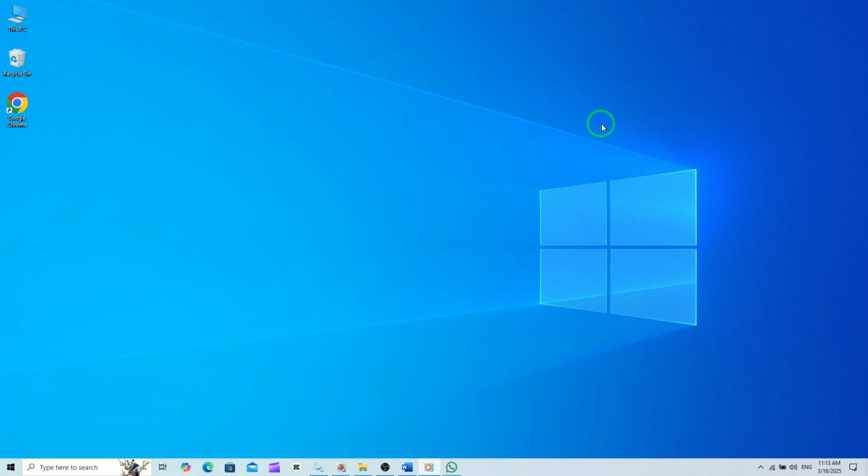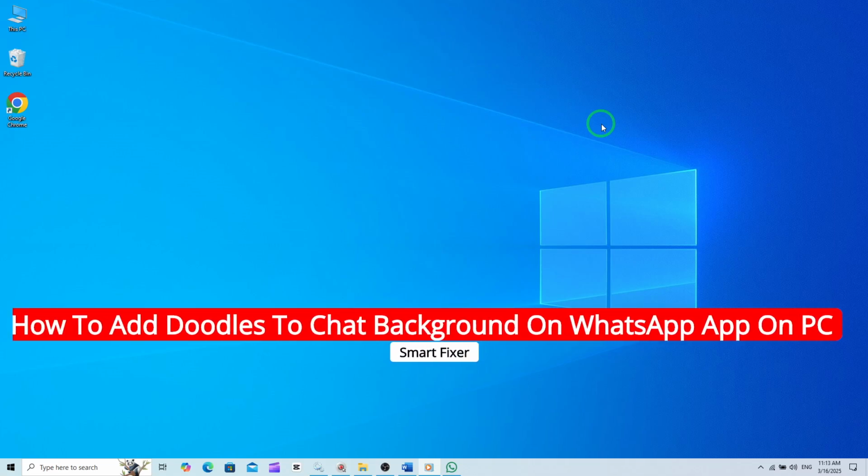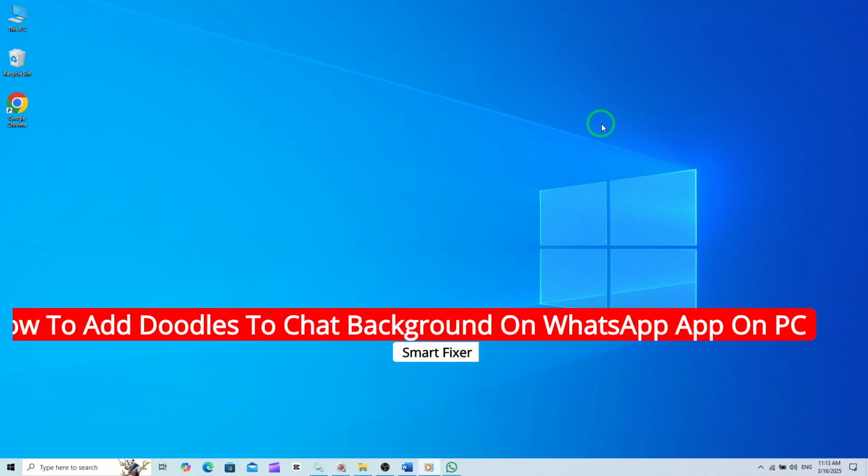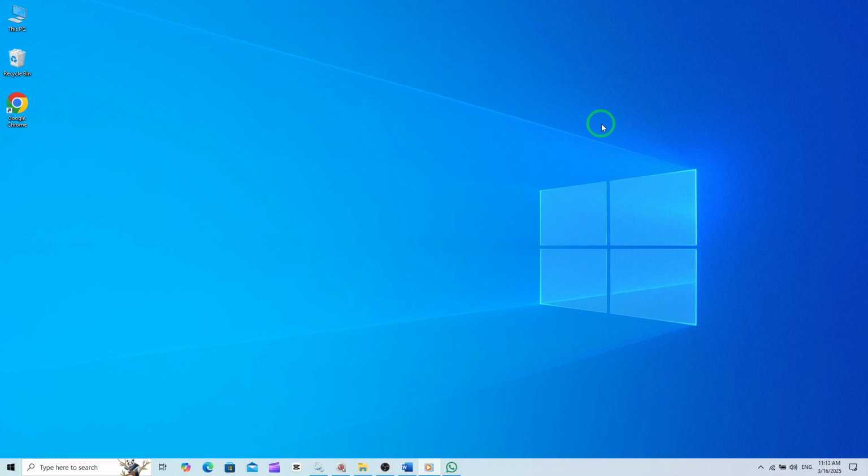Welcome to our latest tutorial on how to add a touch of creativity to your WhatsApp chats on your PC. Today, we're going to show you how to add doodles to your chat background, making your conversations even more visually appealing and fun. First, let's get started by opening the WhatsApp app on your PC.